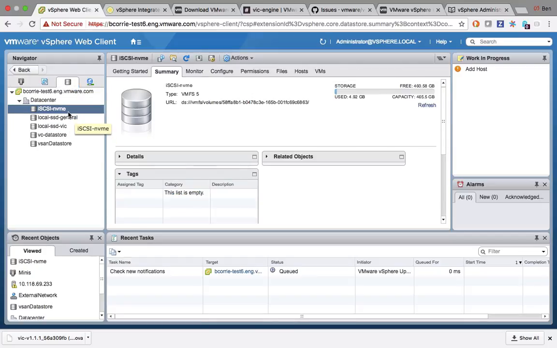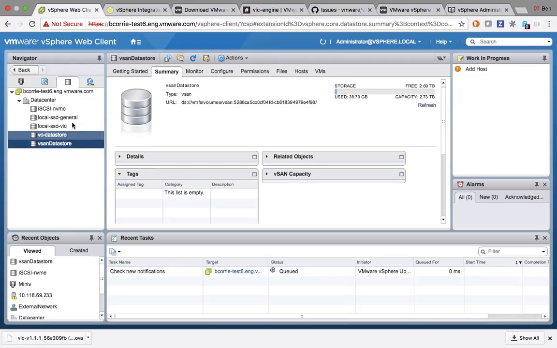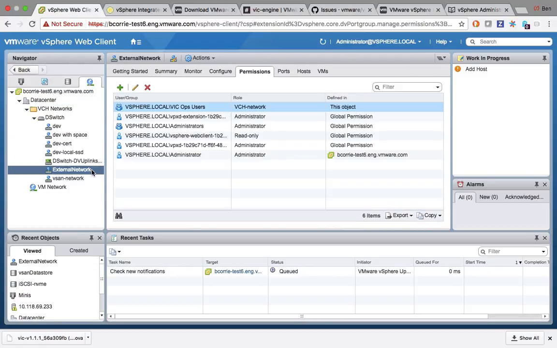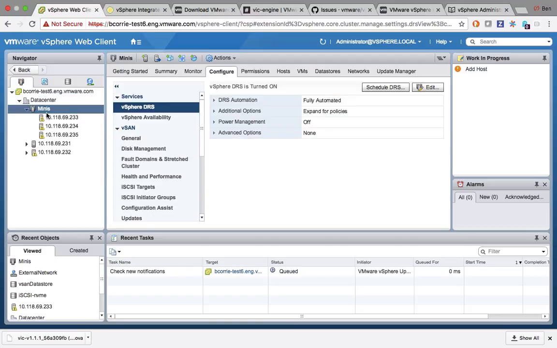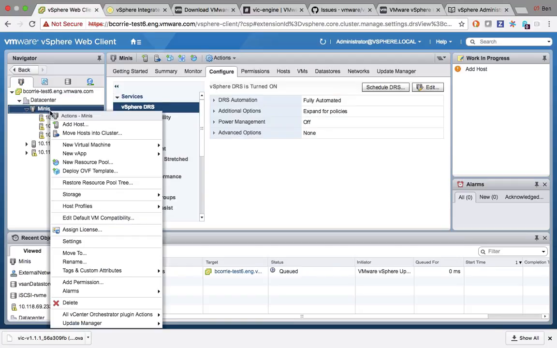I have a cluster of 3 hosts. I have a few local data stores, but I also have an iSCSI data store and a vSAN data store. In terms of networking, I have a distributed virtual switch with a few different port groups added, and this external network is the network that I get to the outside world on. So that's a quick summary of my infrastructure. Let's go ahead and install the OVA now that it's downloaded.